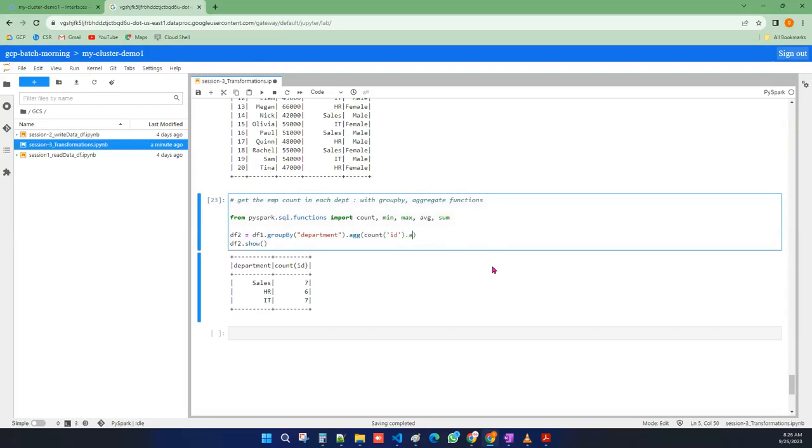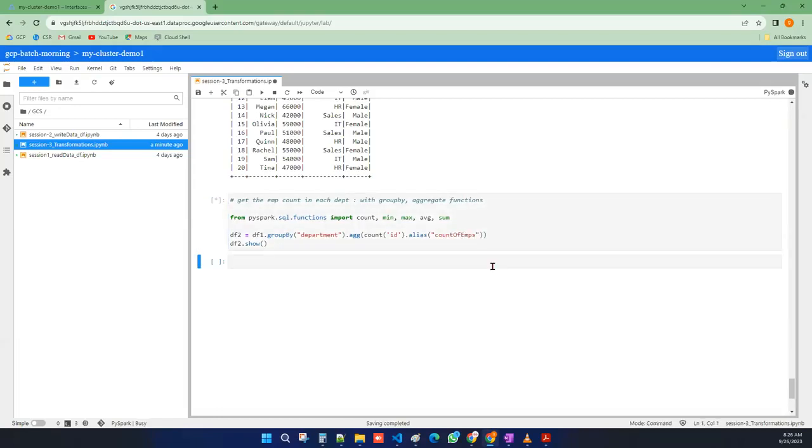Correct. That alias. Perfect. You guys are following it. So count of employees, this one. Okay, this is fine. The user wanted to see the maximum salary in each department also.